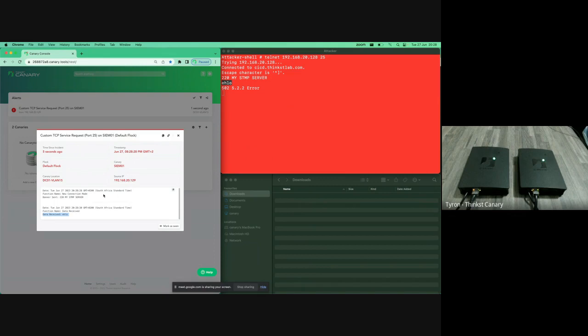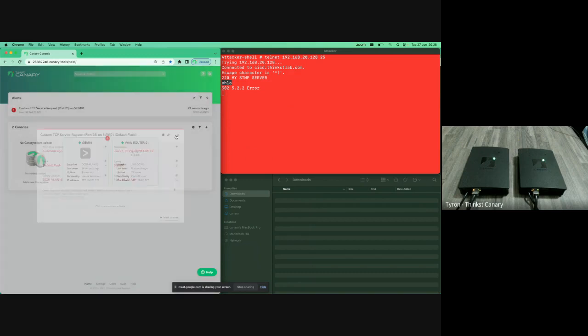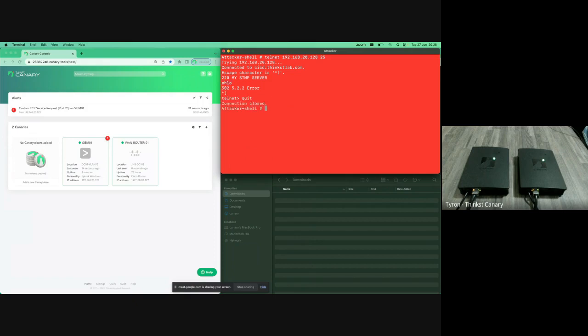We can modify that to only alert if a certain string is expected, or you can immediately kill this TCP connection as well. So maybe there's some proprietary service that you want to emulate on your network. You can try and mimic exactly how that behaves on your canary in terms of how the connection is handled. Okay, so that's the custom listener.